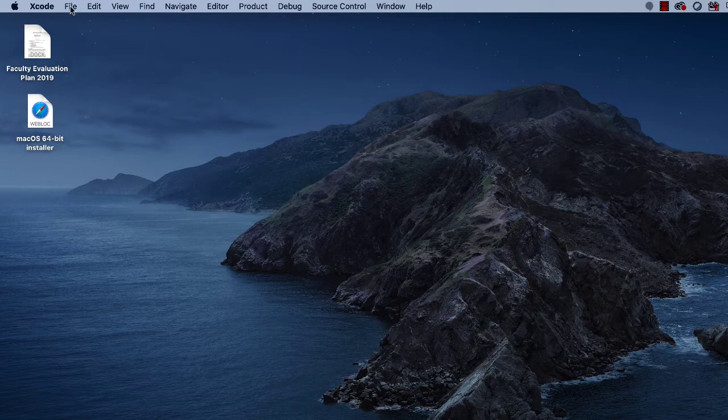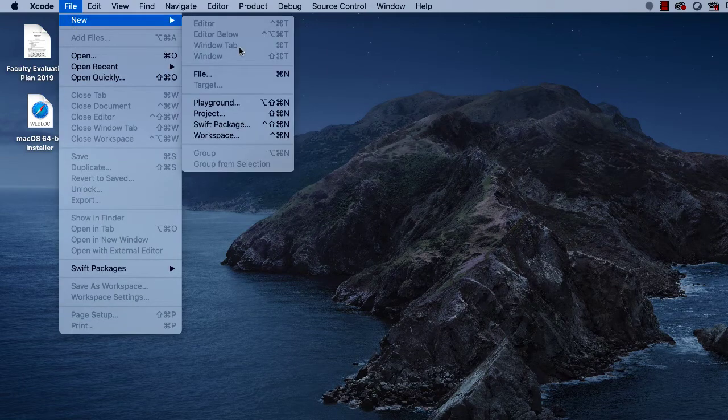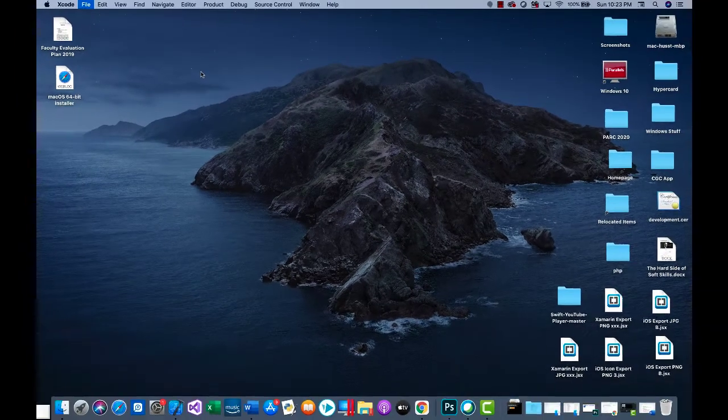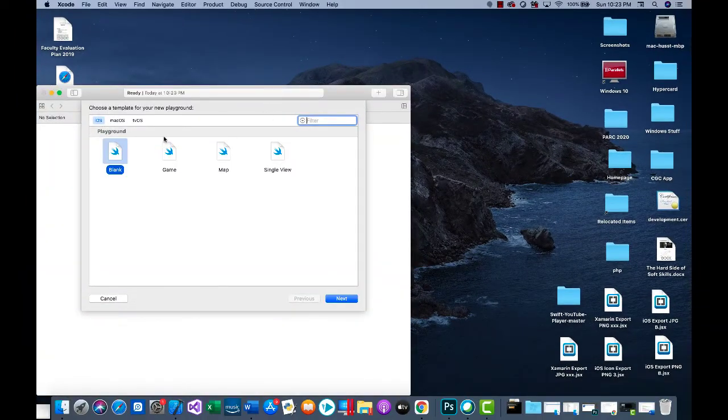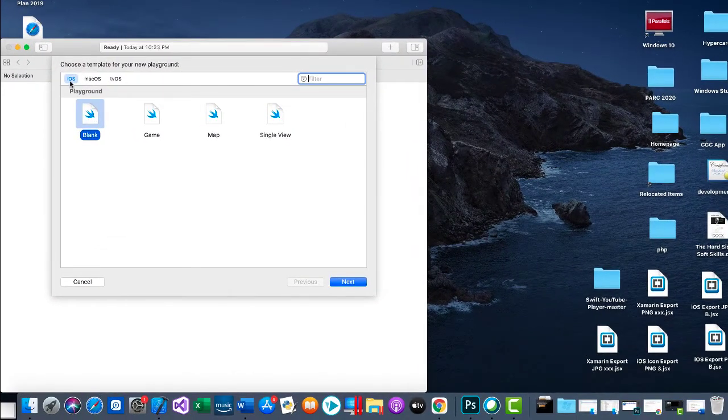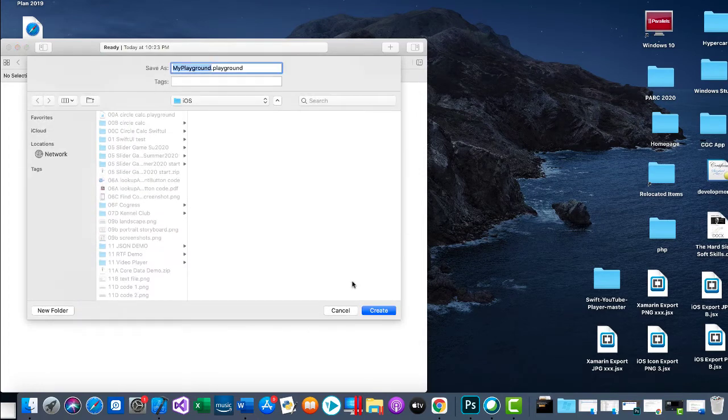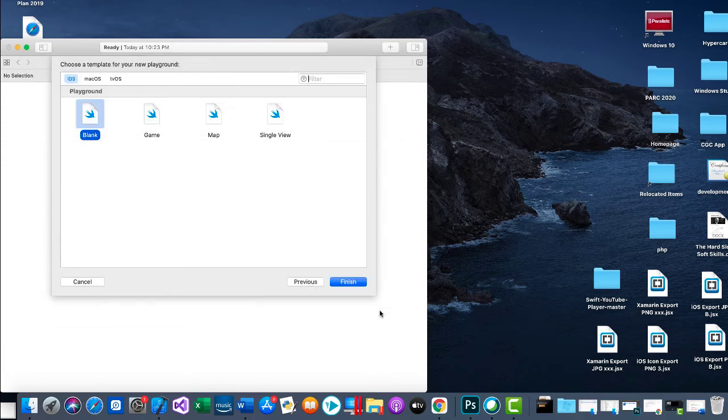I don't want to do any of those, so I'm going to simply close the splash screen, and to create a playground, I'm going to go to the File menu, choose New Playground. And we're going to create a blank playground for iOS. I'm going to give it a name. And I'm going to call mine Week 1 Circle Calculator. Notice the extension is .playground. Choose where you want to save it. I'll click Create.